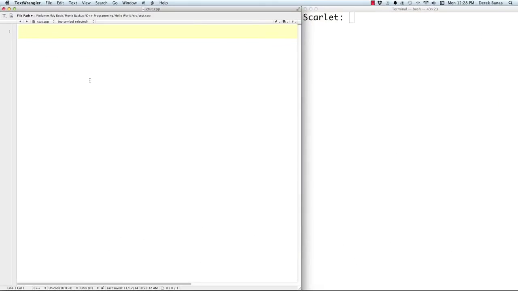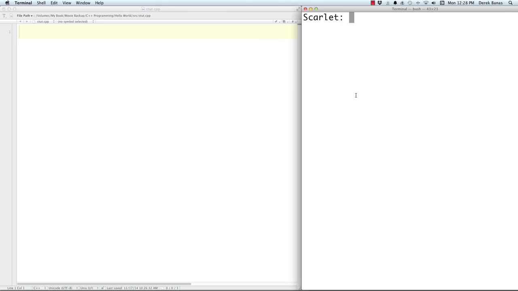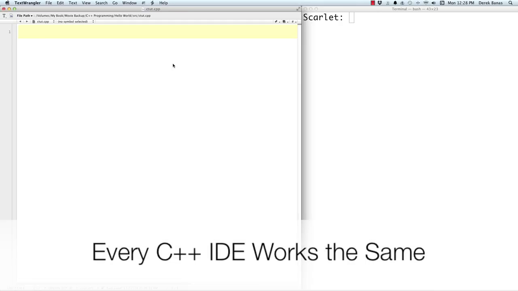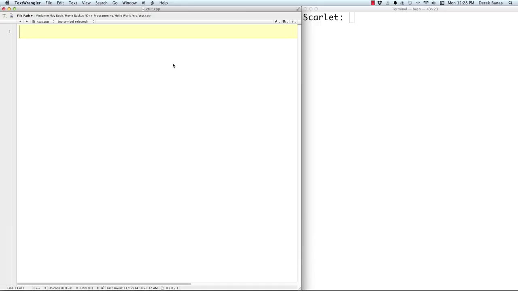Okay, so what I have here on the left side of the screen is a basic text editor. What I have here on the right side of the screen is a terminal. Everything's going to be exactly the same as long as you use G++ to compile your programs, no matter if you're on Mac, Windows, or on a Linux operating system.